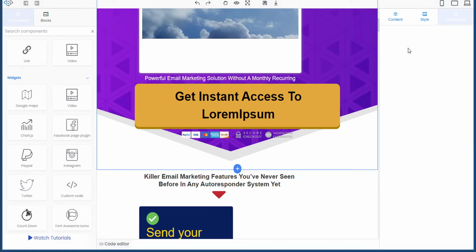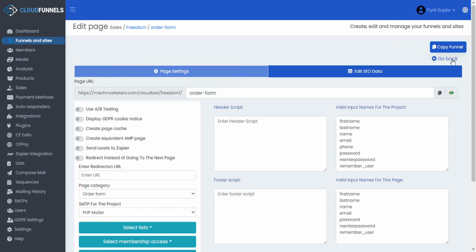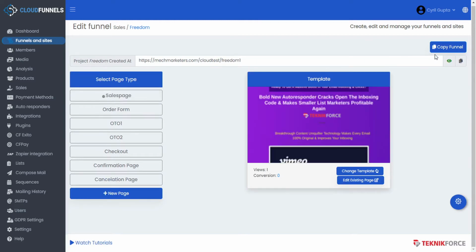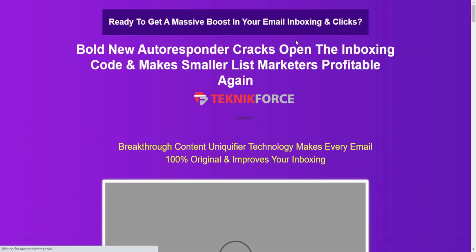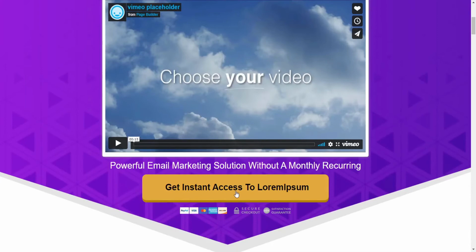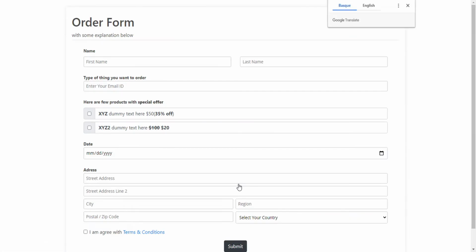Okay, so for now, let's go back into CloudFunnels, and we're in the order form page settings. So we'll go back to our funnel page editor. And now we should be able to take a look at the preview of our sales funnel. We'll just open up the main page, and that drops us to the first available page, which is the sales page. And you can see here's the image we added. And if we scroll down, we can click on here and it brings us into our order form.